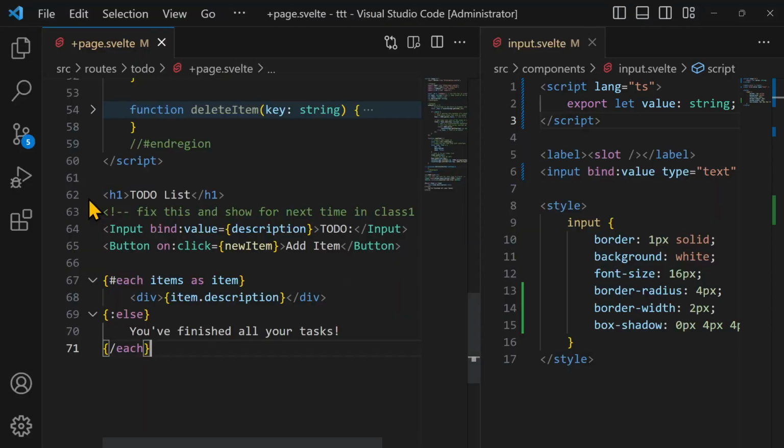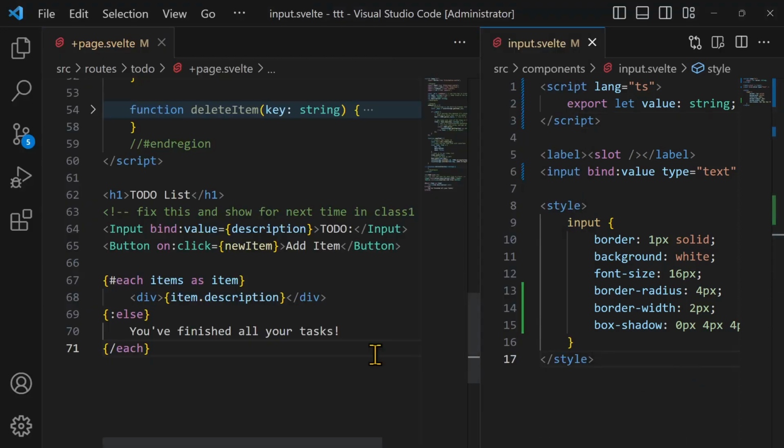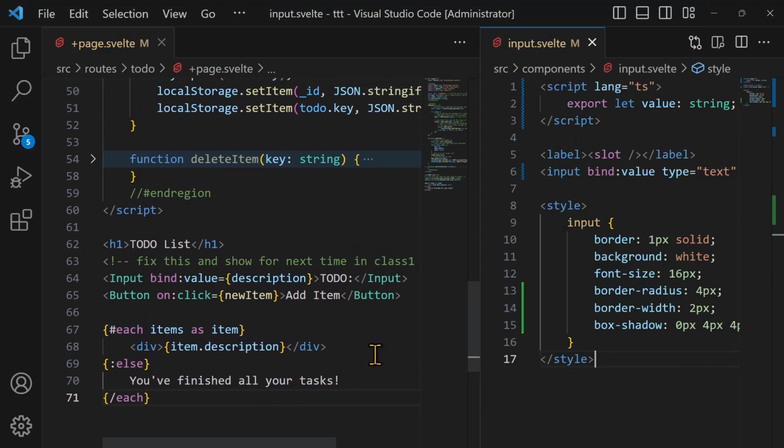Go back. Okay? Only when you press the button. What happens when you press it? Nothing. And it's already saying you finished all your tasks. Go back. Yeah, so it looks like it's not adding it to the list. Go back. So we're going to do some debugging.